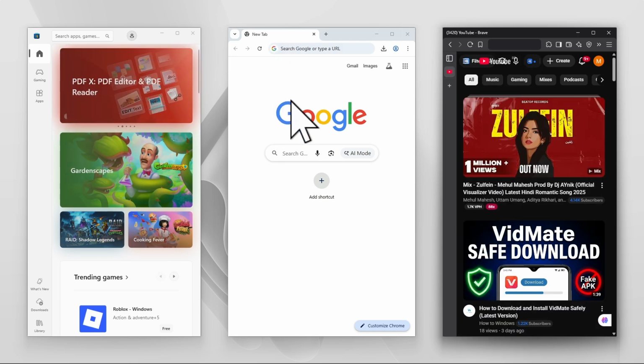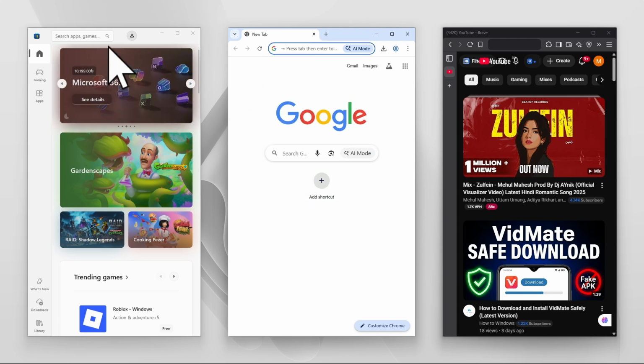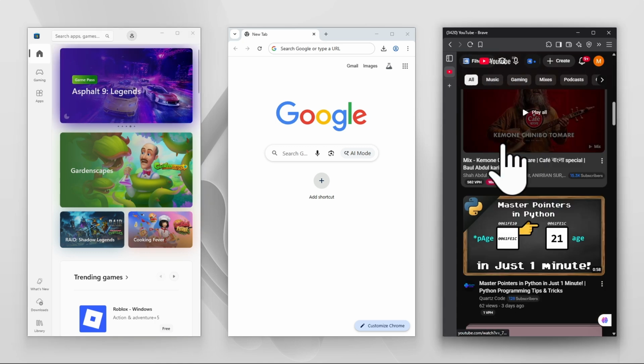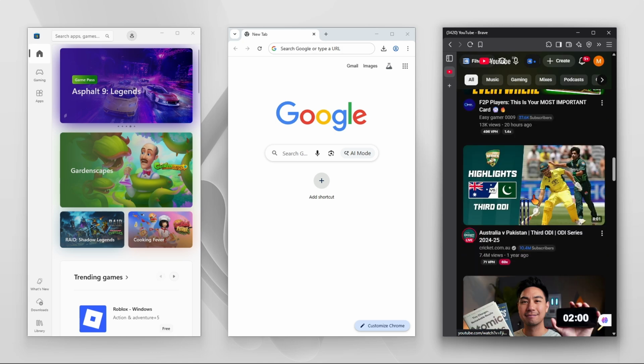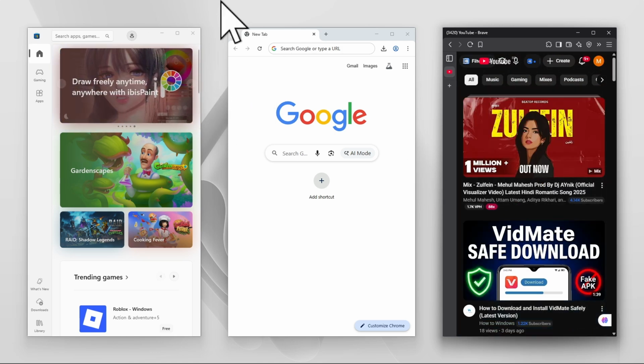You can see I can simply use Google Chrome. I can simply type and search. Also, here is Microsoft Store opened. And then on the right side, you can see YouTube is opened. I can simply watch any video I like in a very simple way. So how you can make this, today I'm going to show you in a very simple manner.